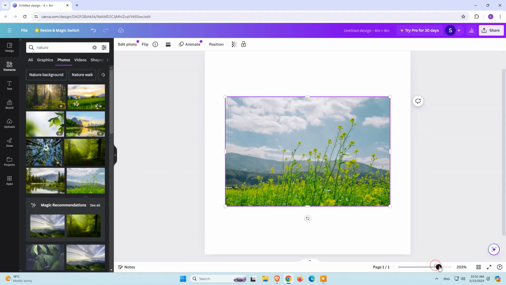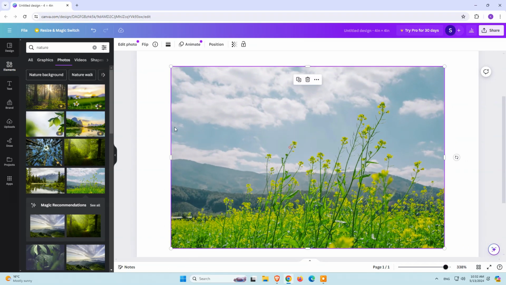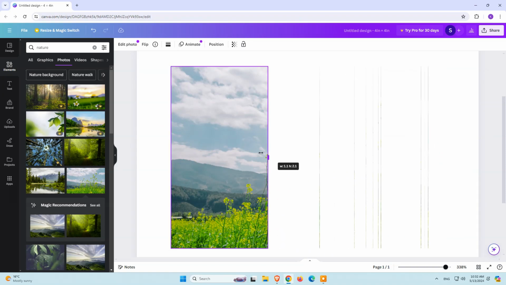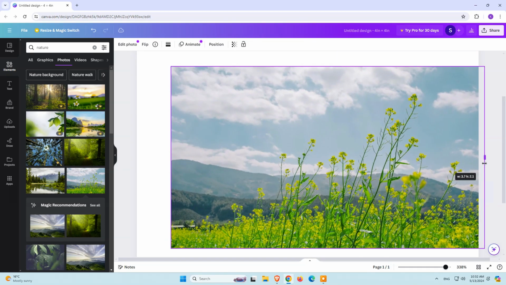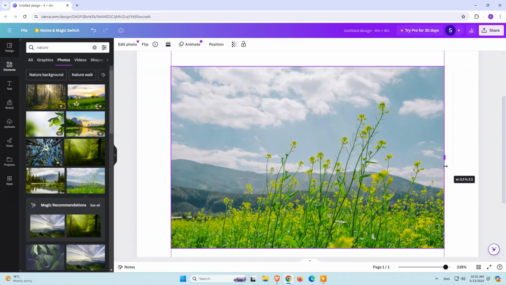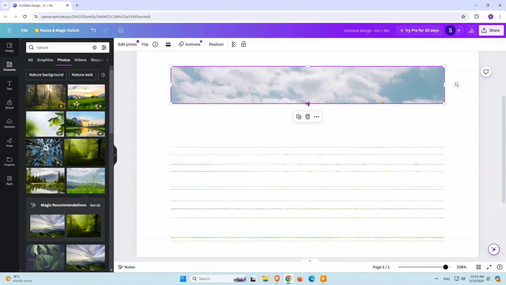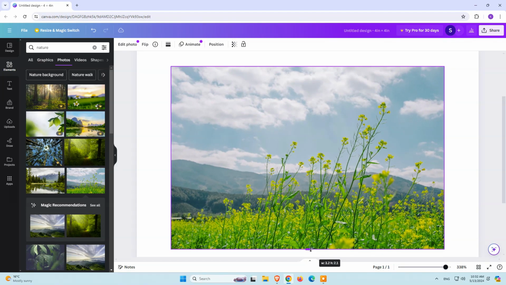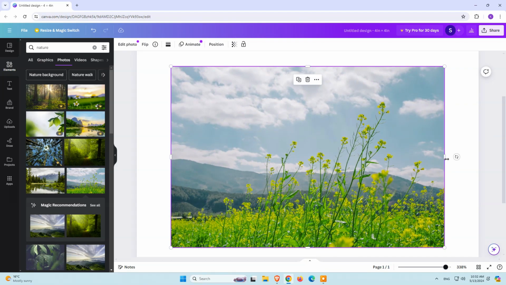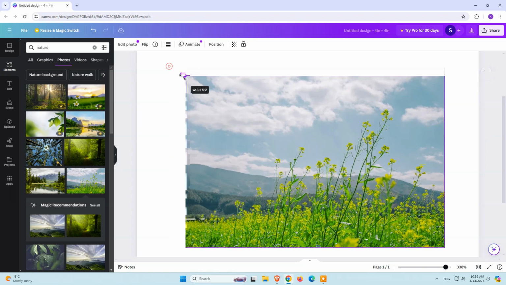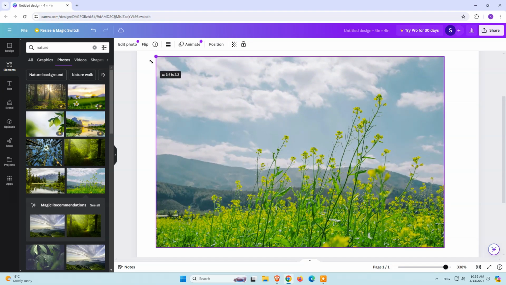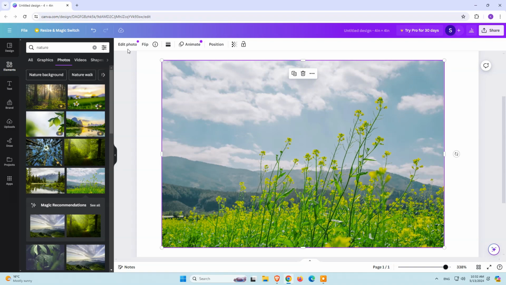Now we zoom it to work easier. You can crop the photo like this. Here you can rotate it. And also expand it as you wish. To start editing the photo, click on Edit Photo up here.